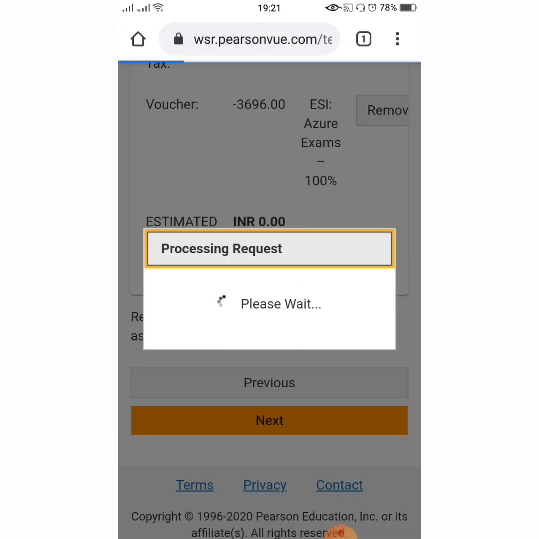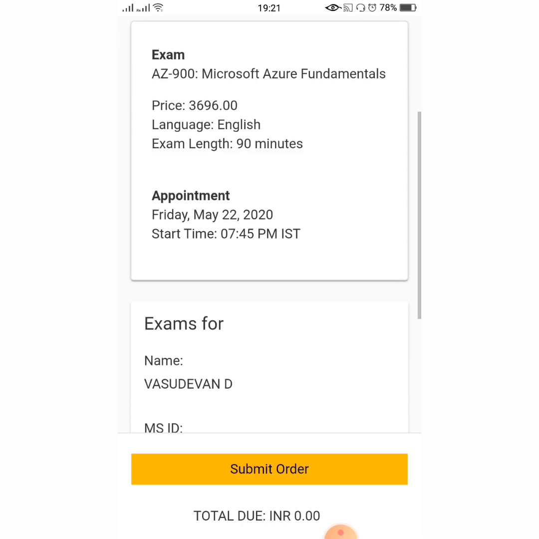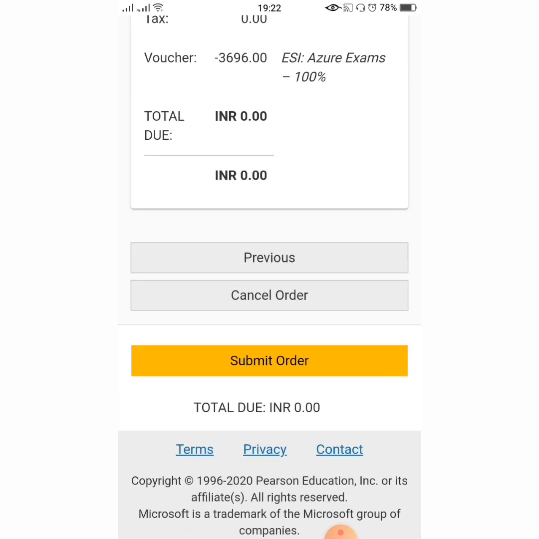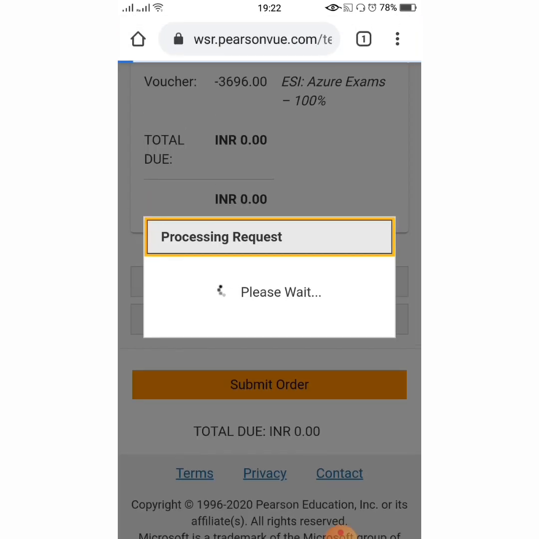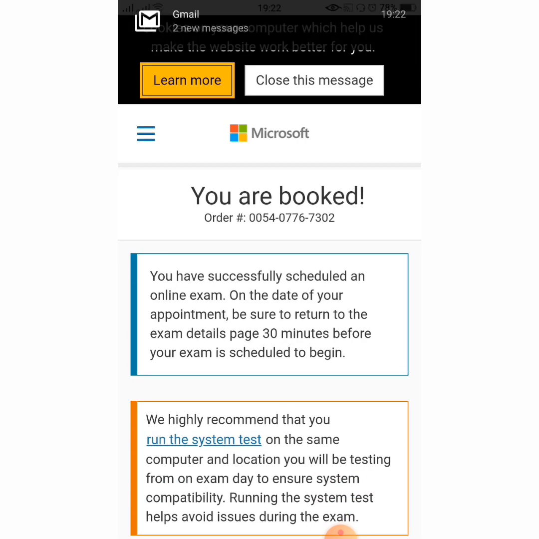Now I'm giving next. Almost there. It is showing my appointment May 22, 7:45 p.m. and my exam and my price, and then submit order. Oh, it's done. You have successfully scheduled an online exam. On the date of your appointment, be sure to return to the exam details page 30 minutes before your exam is scheduled to begin.